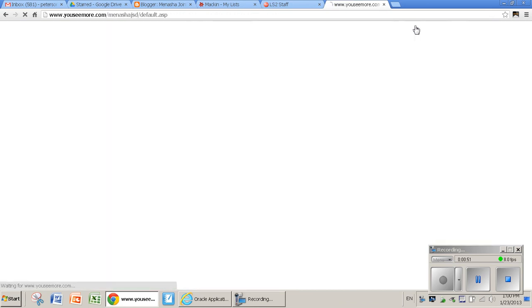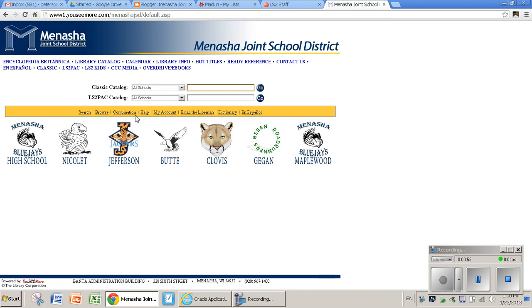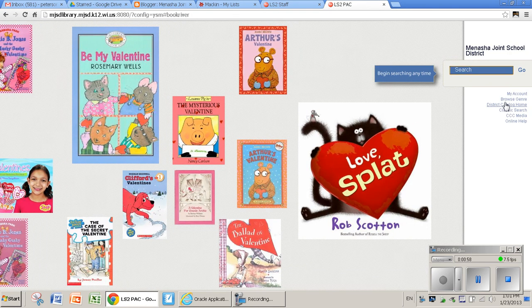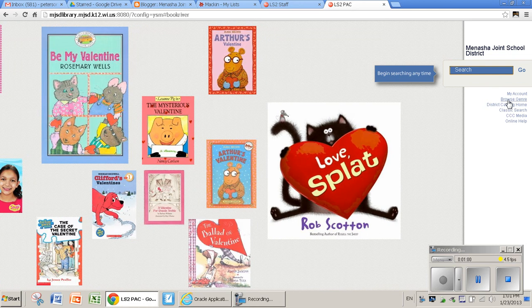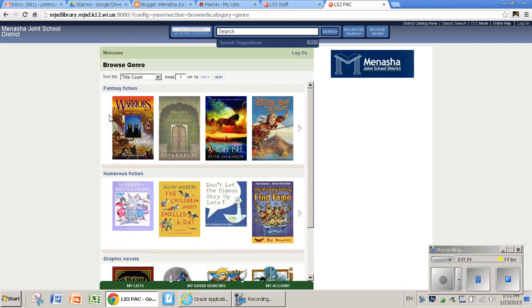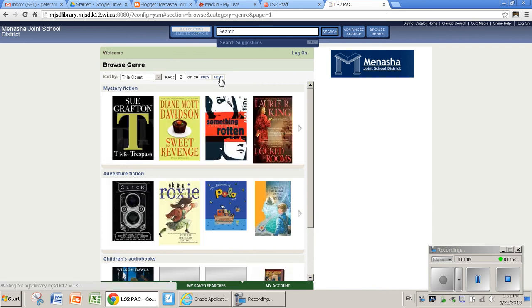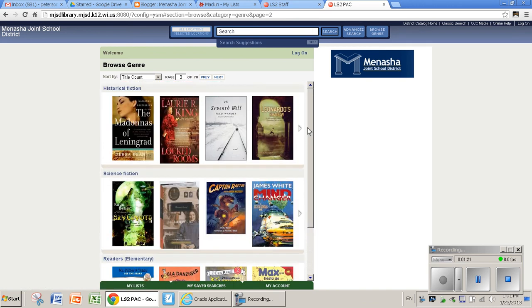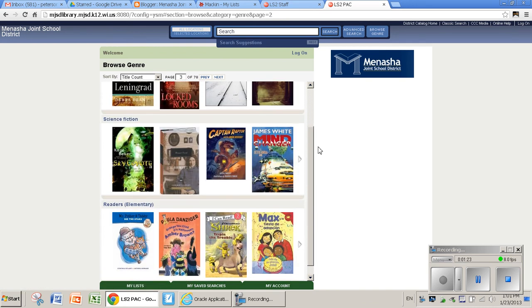I'm going to go back, and I'm just going to go up here to LS2 PAC. It's the same search, it just looks different. We're going to do browse genres. That's what I wanted to show you. With the genre browse you can do fantasy, fiction, humorous, graphic novels. There's 78 genres that you can browse through. And if you're at a particular school, it's only going to show you the ones at that school. I have the whole district up, so that's why everything's showing here.